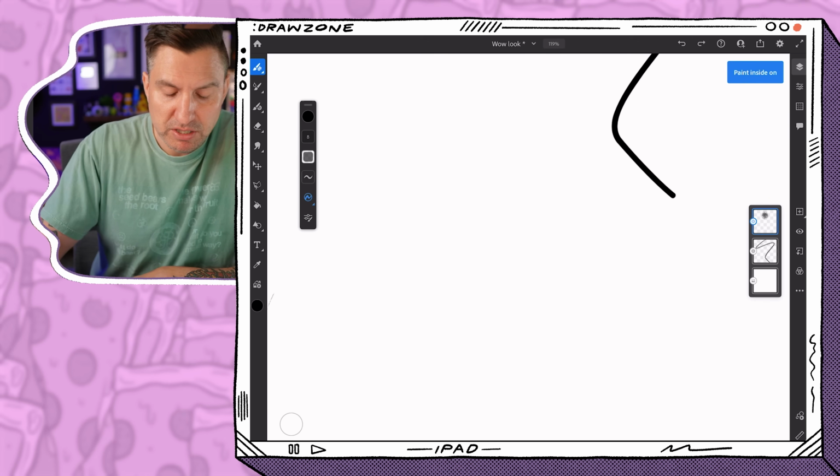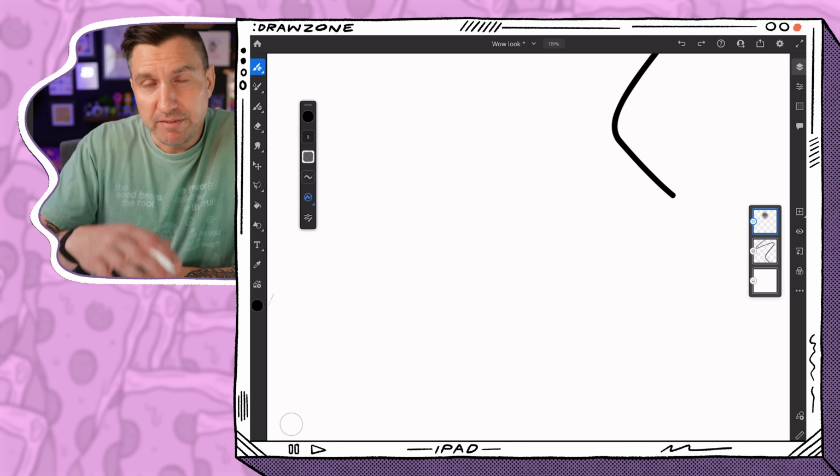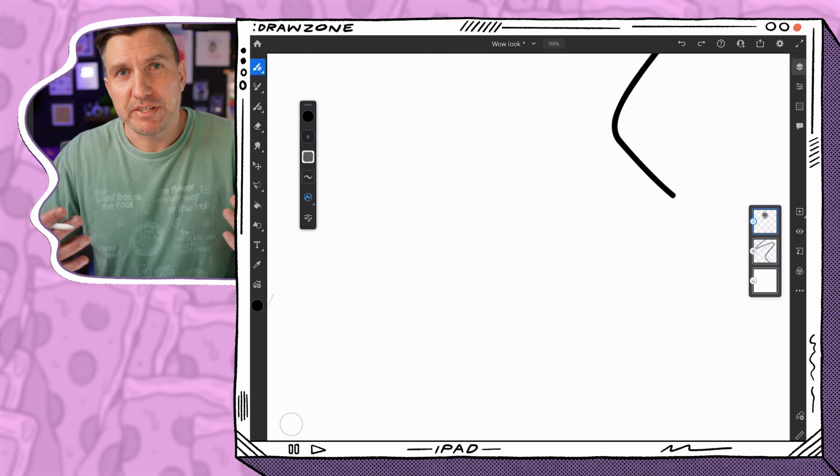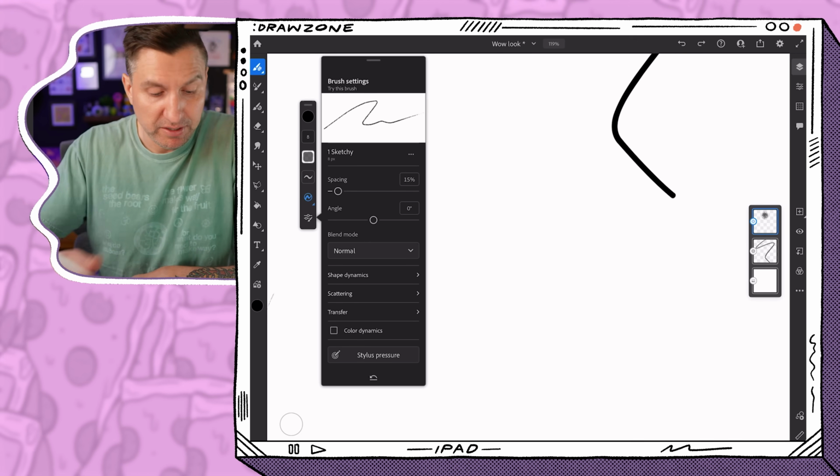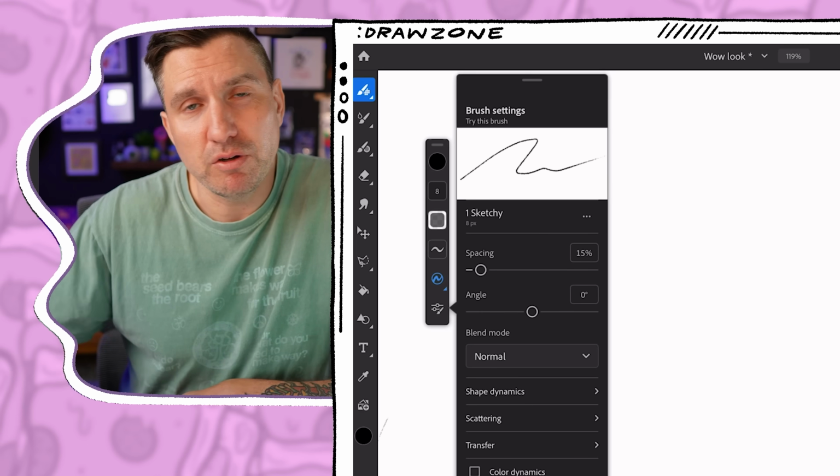Below that is the paint inside. Paint inside allows you to draw within whatever is on your artboard. It's sort of like lock transparency. Below that, you have your brush settings where you can sort of fine tune things if you are into that sort of thing. But that would be a whole video on its own.